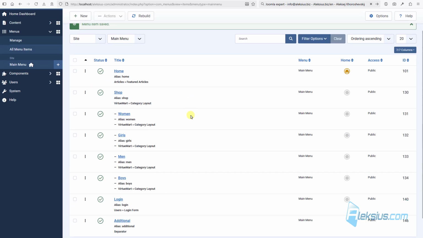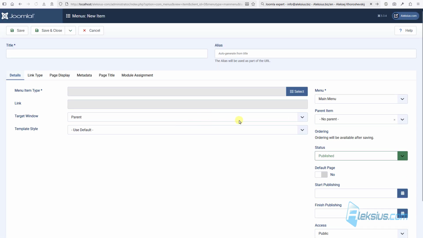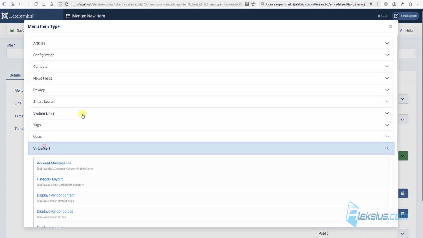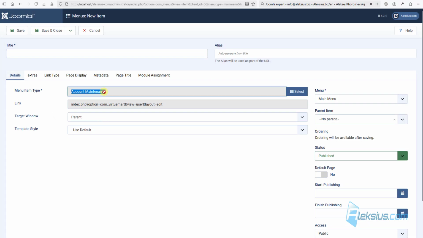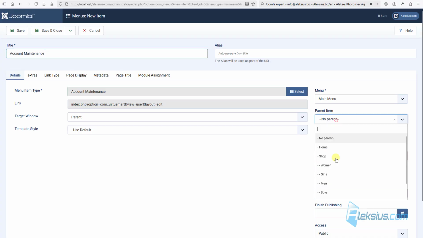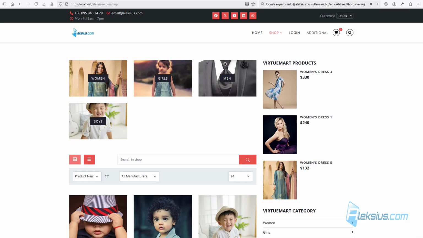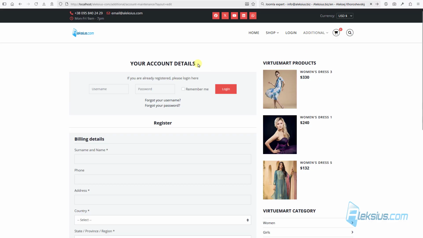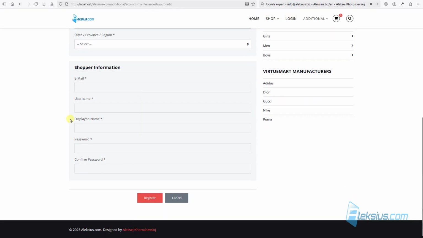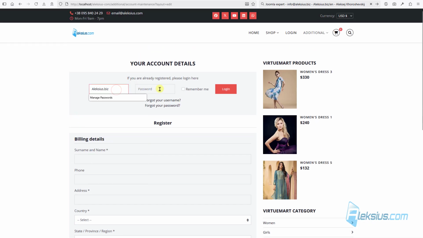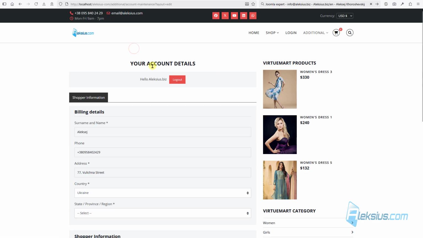Now let's go here and create the first VirtueMart menu item type. It will be account maintenance. It will be a child menu item. Just click save, update the page and let's see account maintenance. To see this menu item, the user must be logged in or must register first. I'll enter the parameters of an already existing user, log in, and we can see account maintenance.